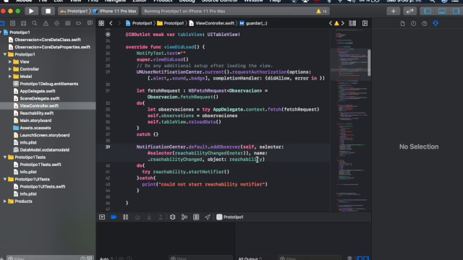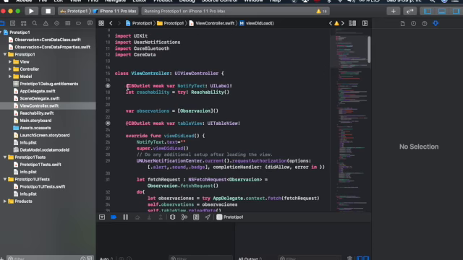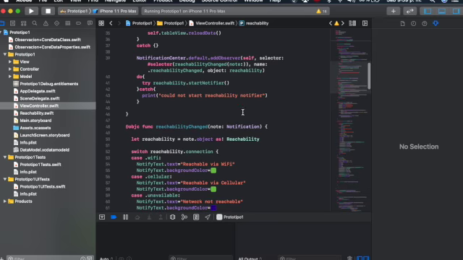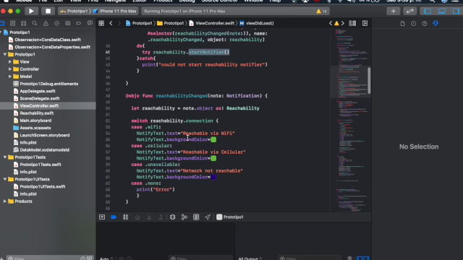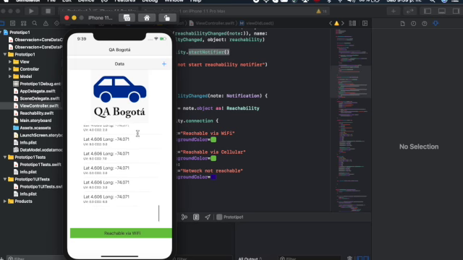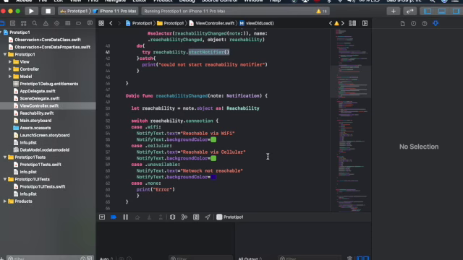We define the observer on the reachability object that is defined here. We instantiate the reachability object and we put the observer in the method that is checking for any changes. If there is any change, the system will change, in this case, the notification bar below our table.